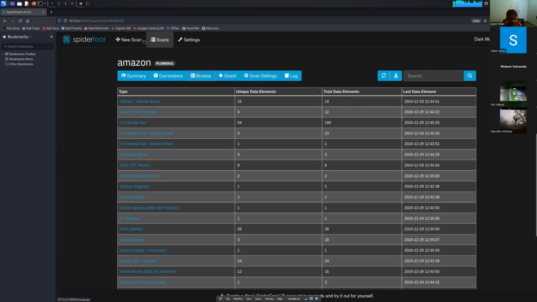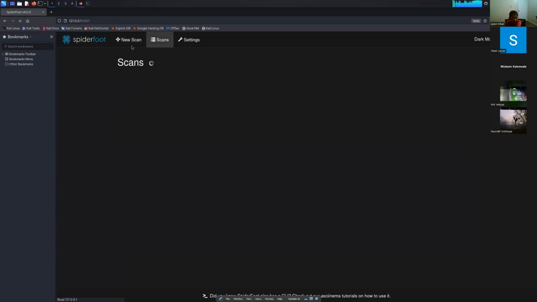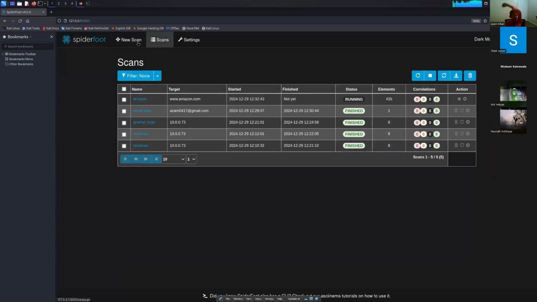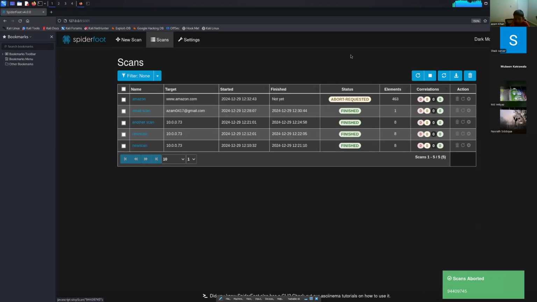For the sake of time, I will just stop the scan by going back to the scans page. We can just press the stop button. So we have gotten 463 elements from that scan, as everyone can see.